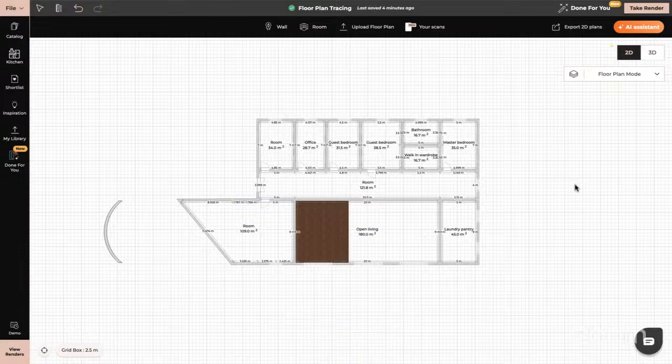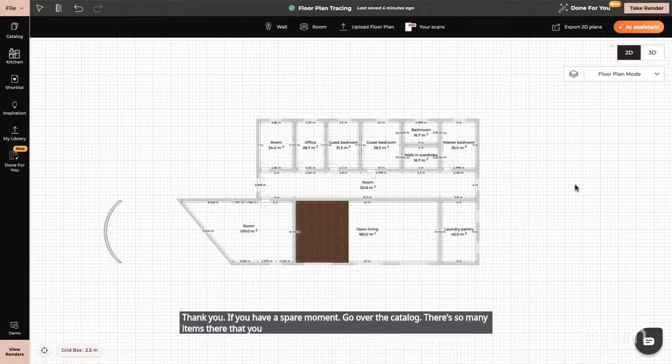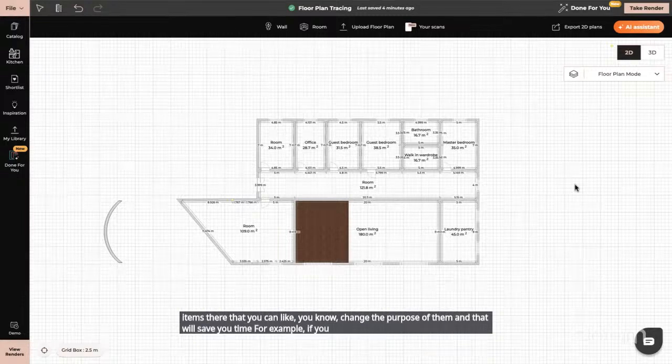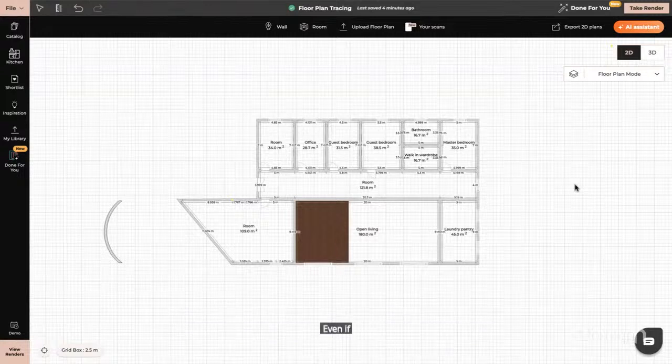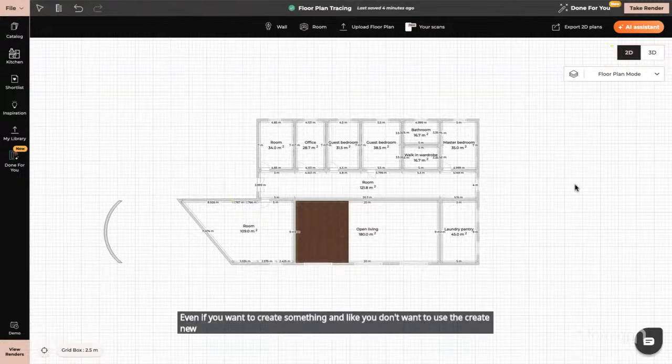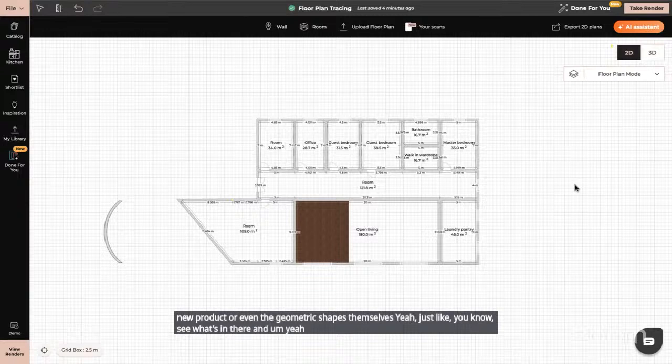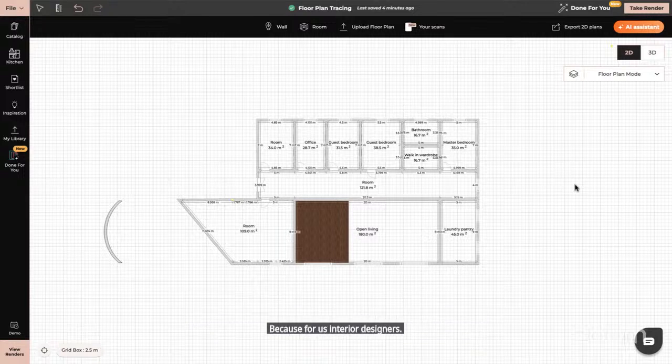If you have a spare moment, go over the catalog. There are so many items there that you can change the purpose of, and that will save you time. For example, if you want to create something and don't want to use the create new product tool, even the geometric shapes themselves, just see what's in there and try to think outside of the box. I always say that and will keep repeating it, because for us interior designers it's very important to think outside of the common rules.